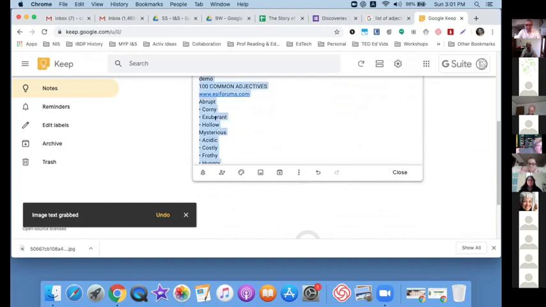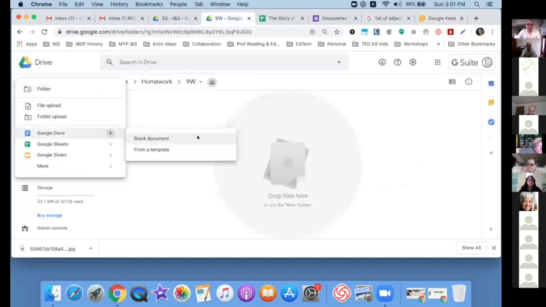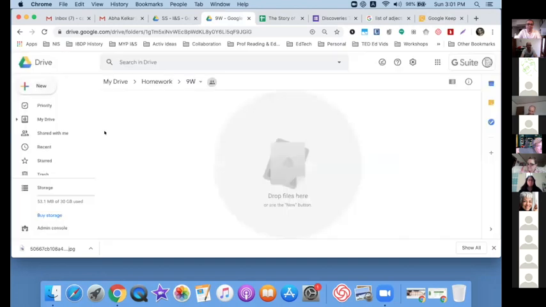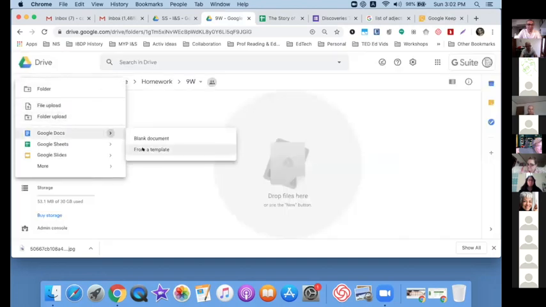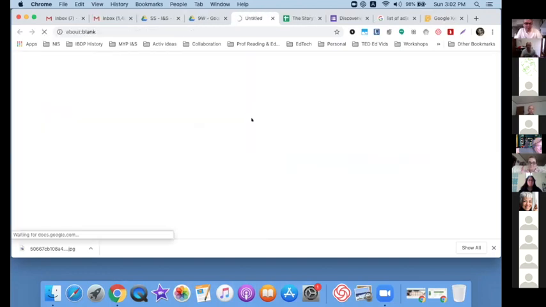So what I do is just copy that text, and then I go back to the document that I want to work on. So let me just open a new doc. In fact, you know what I'm going to do? I'm going to open a doc through a template just to show you that you can create templates. Am I in a shared folder there? Whoops.